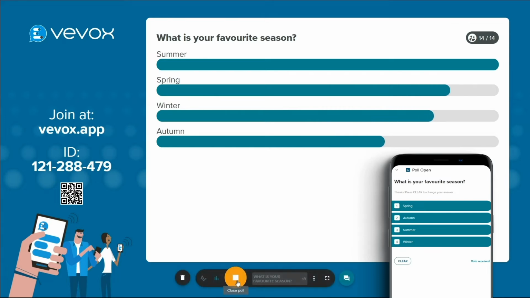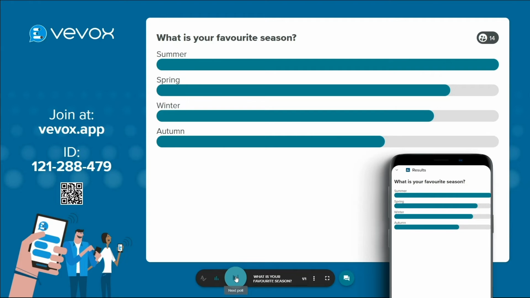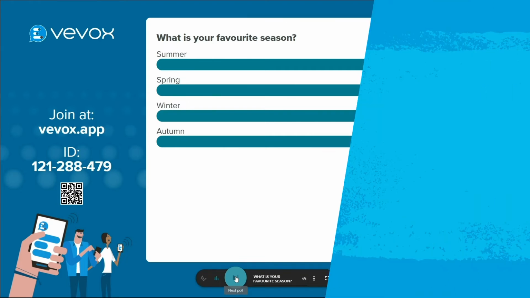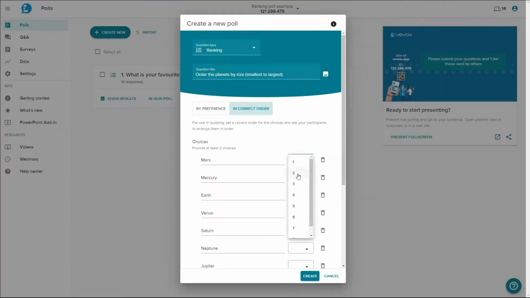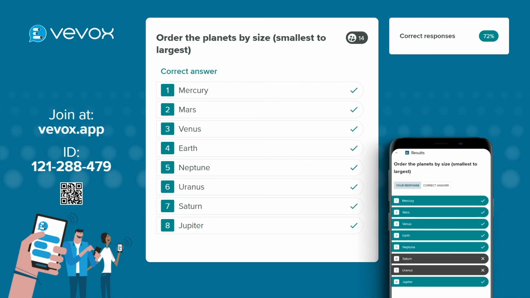Once the votes are in, you can then close your polling question and find out your audience's preferences. For the use in quizzing, set a correct order for the choices and ask your participants to arrange them in order.